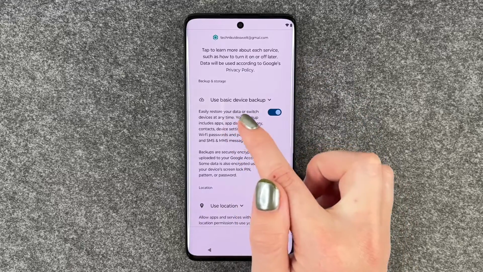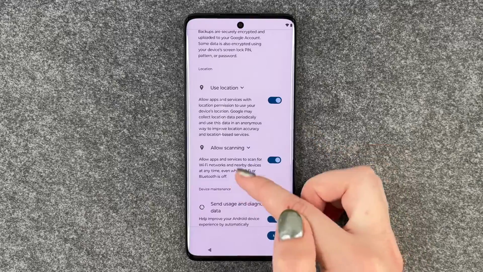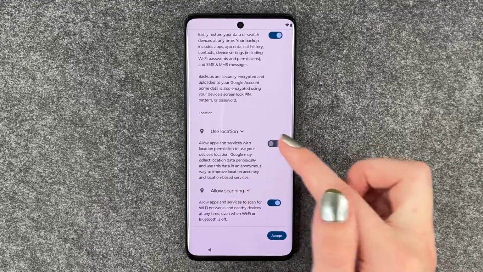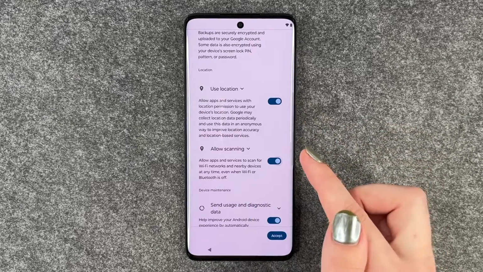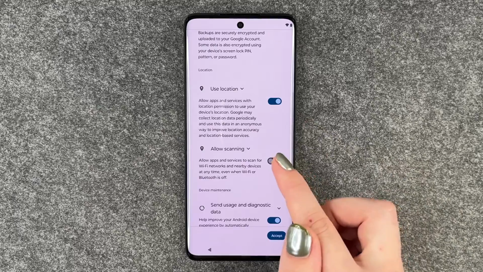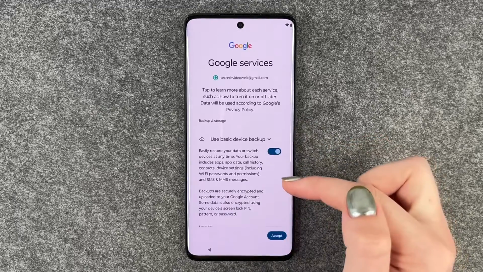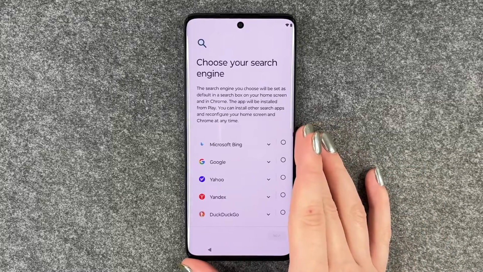Then we have use basic device backup. You can turn that on or off. We have use location, allow scanning, send usage, and diagnostic data. If you turn off the use location, the allow scanning will be turned off automatically as well. So that can only be turned on and off manually if the use location is on. If you make your settings here, you can click on accept to get to the next page.